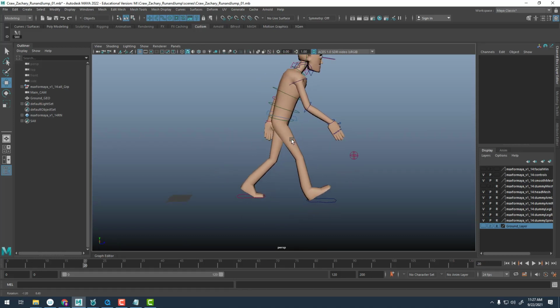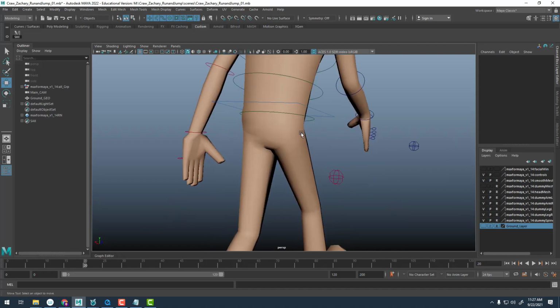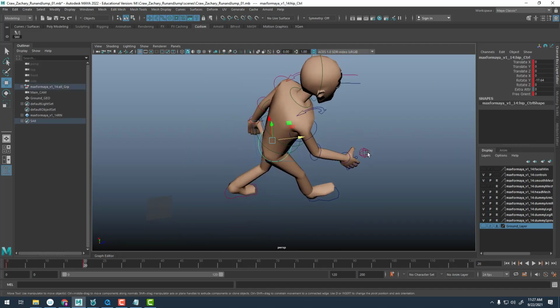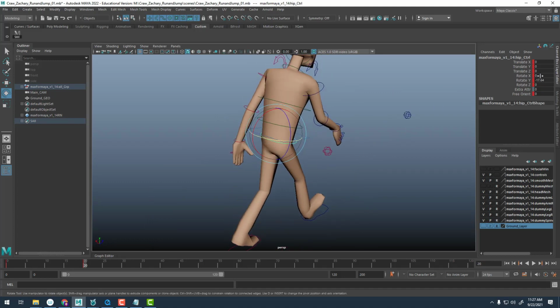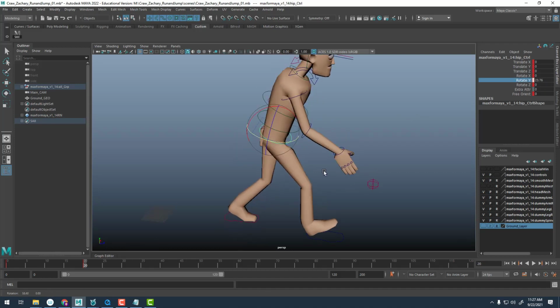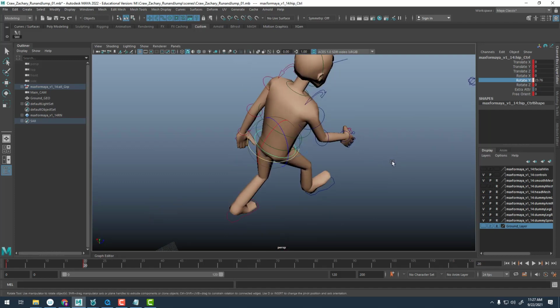Let's do the hip. So we'll work our way up the body now. I'm gonna grab that hip controller. Now again, I need this to favor whatever leg is leading forward, and so that's the right leg. I'm gonna take the rotate Y and zero it out. And then let's take that Y and have it favor that leading leg. So I'm gonna twist it and rotate it to the right, so it favors that right leg.